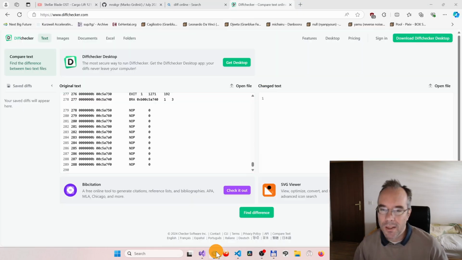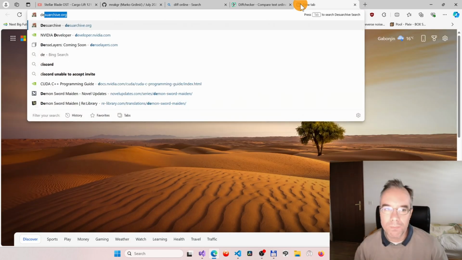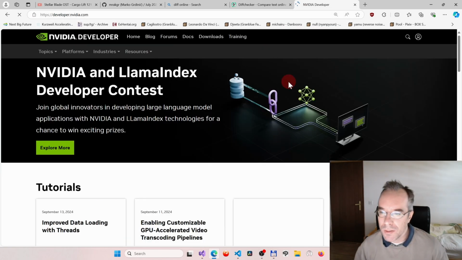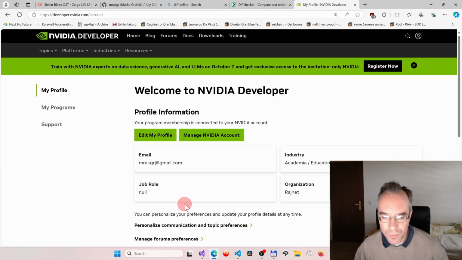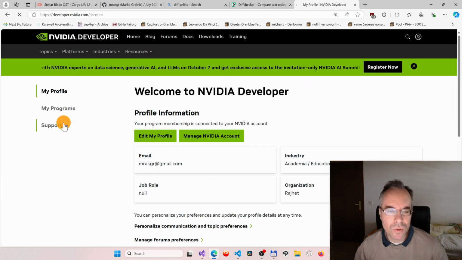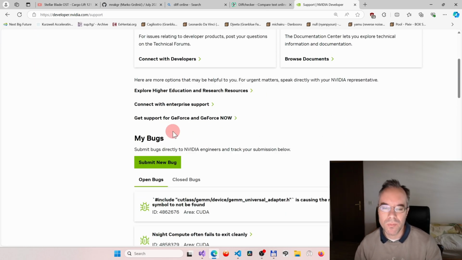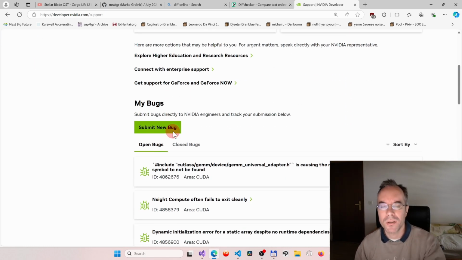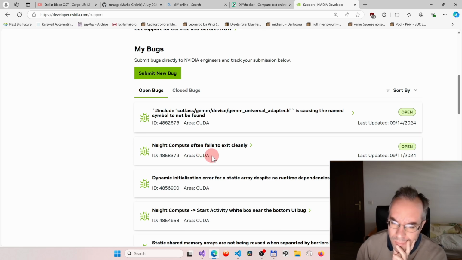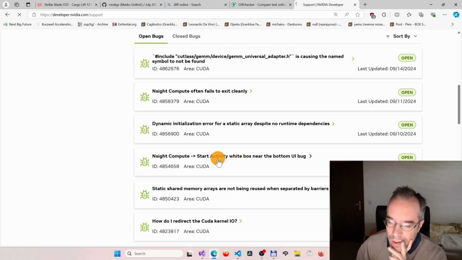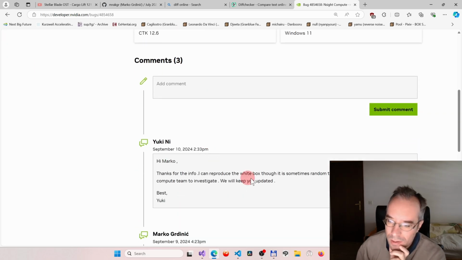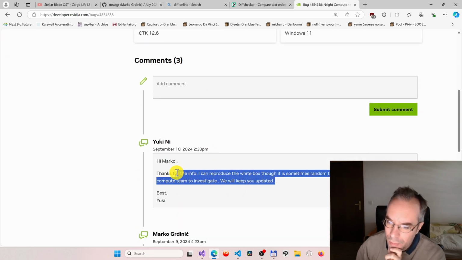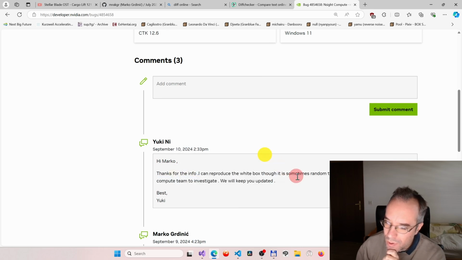I did open an issue regarding this. Let's go to the NVIDIA developer page. If you ever run into bugs when you're doing GPU programming, just open a bug here. Actually, very often you do get replies. As you can see, he's saying that he can reproduce the white box, so sometimes it's random to him.